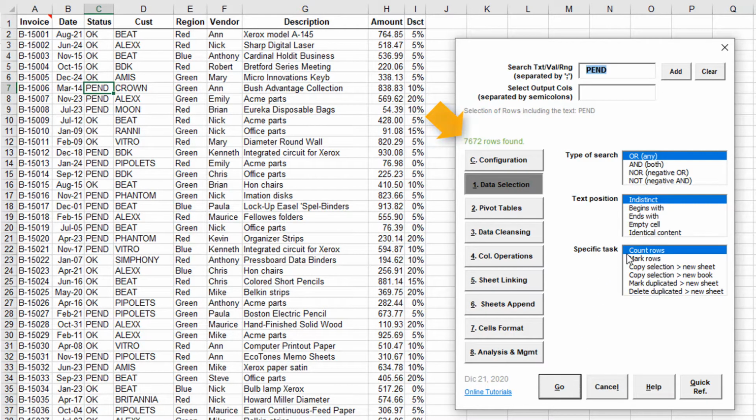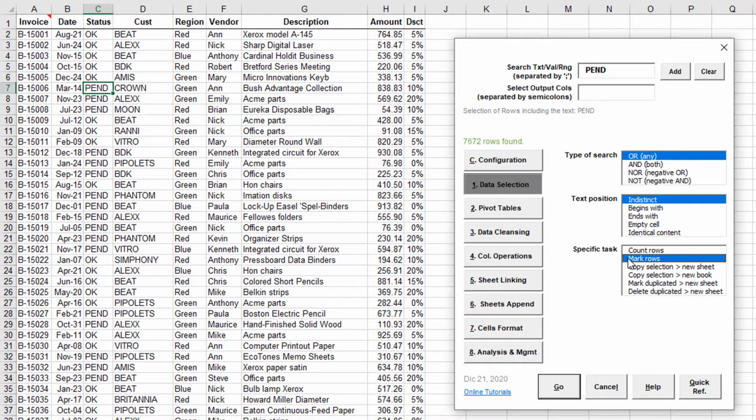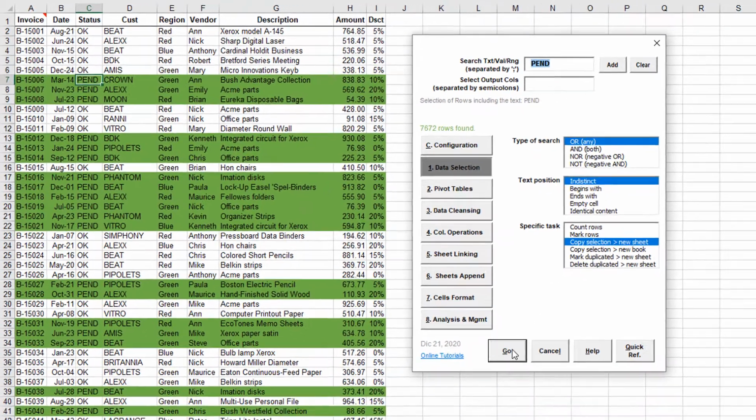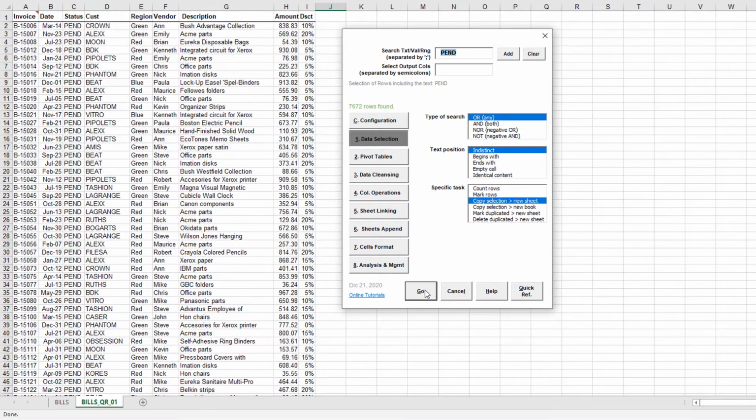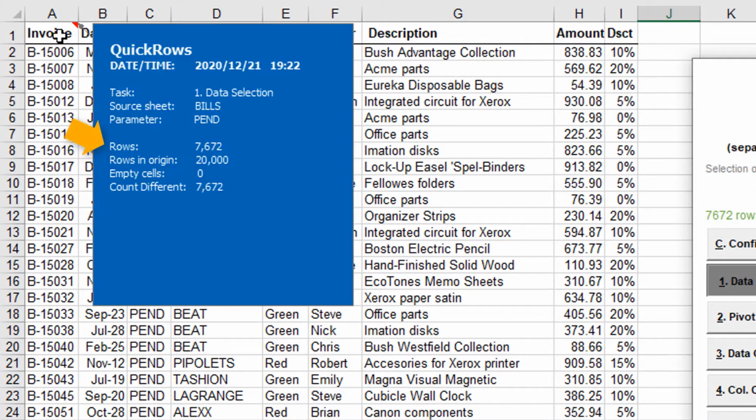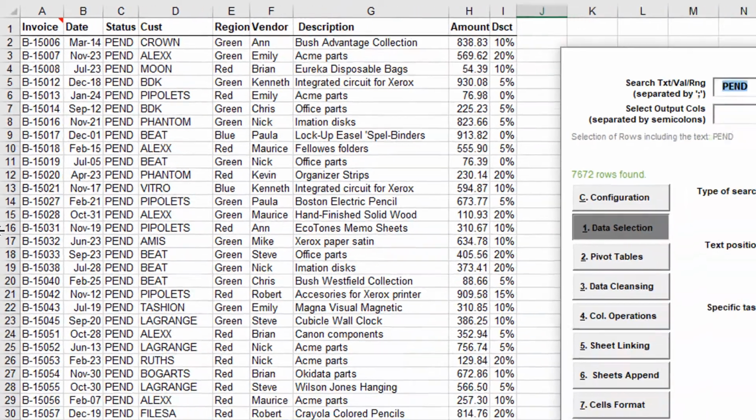We can go a little step further, so we switch the specific task to mark rows and repeat the action. Perfect. To create a listing with the pending invoices, all we have to do is set the specific task to copy rows. A new sheet is created with the same root name and a suffix. The first cell of this new sheet shows the number of rows and some useful information.